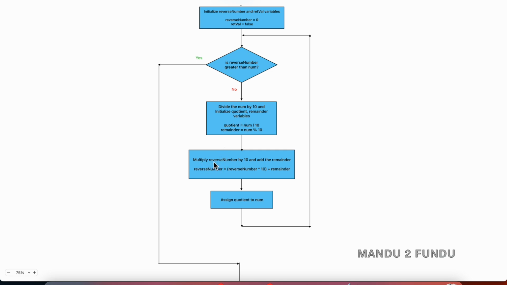Next, we multiply the reverse number by 10. Basically, we are shifting the digit position and adding the remainder of the previous operation. Okay, and then we assign the quotient value to the input number. Basically, we are updating the number after removing the least significant digit in that number. We repeat this process until the reverse number is greater than the input number.